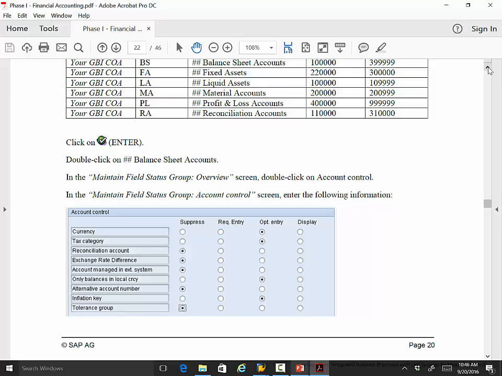Suppress means the user cannot even put that in. It does not show up on the screen. The assertion there would be maybe everything we do is in the same currency. So when the screen is displayed to the user, currency would be deleted off of the display. It would be suppressed.